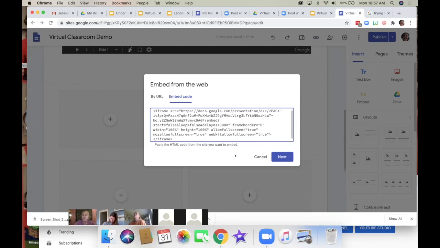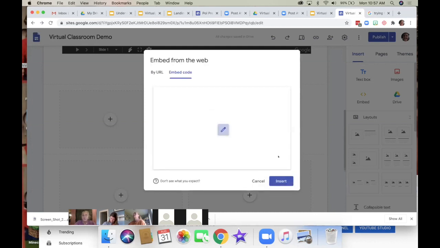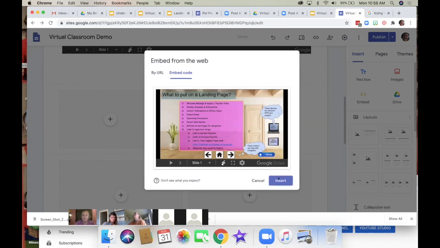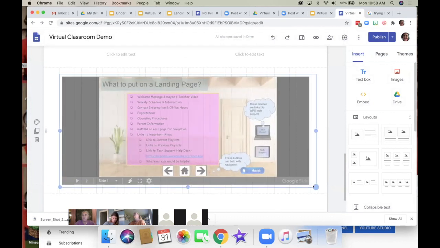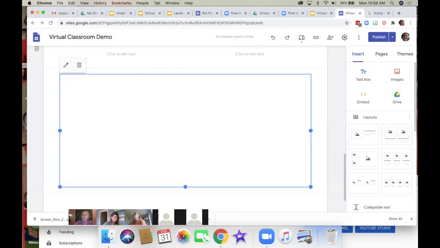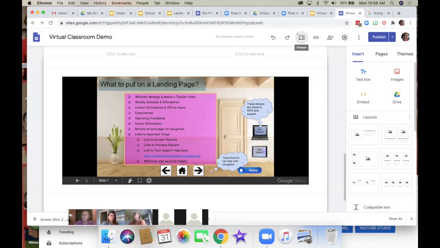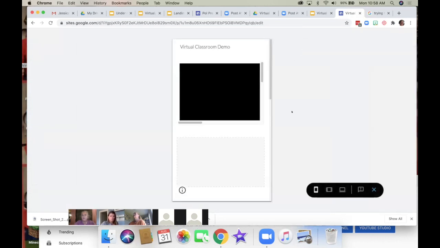Oh, okay. And then when you publish it, you go next and then insert, and you'll see it automatically fits in whatever size window you put it in. And the whole thing is in one window. When you look at that on a phone, it's going to look teeny tiny.